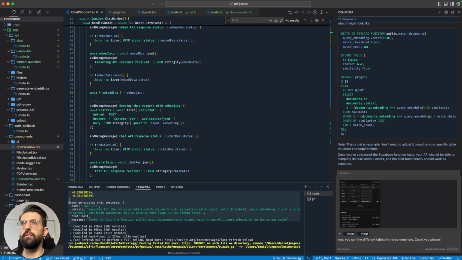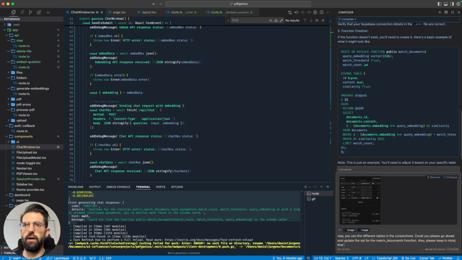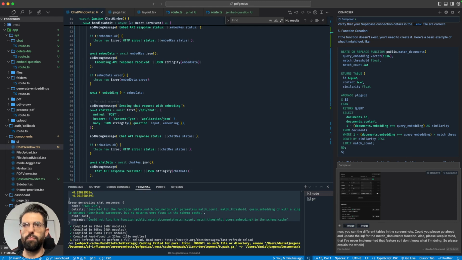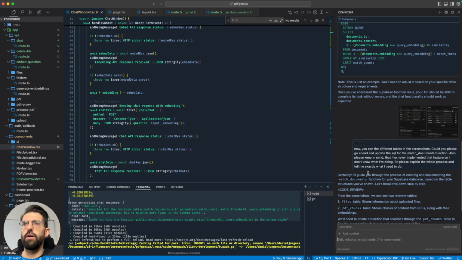Could you please go ahead and update the match documents function? Also, please keep in mind that I've never implemented that feature, so I don't know what I'm doing. So please explain the whole process and tell me exactly what I need to do. I will hit enter. It should be able to see the different files.